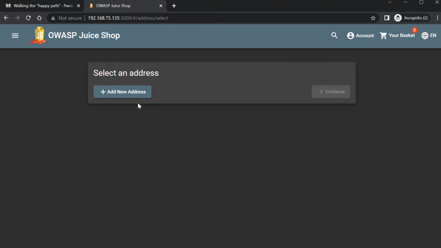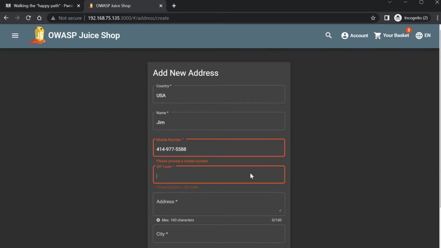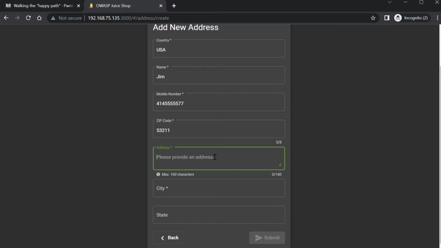So check out, add a new address. Please provide a mobile number. Oh, it's actually just input validation. Let's see, maybe I can try this: 114-555-5577. There it goes. It just didn't like the dash. So you can start to play around with it and figure out how this form is configured, what works, what doesn't work.